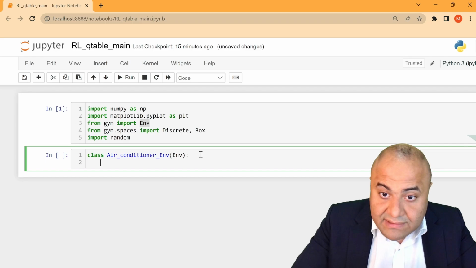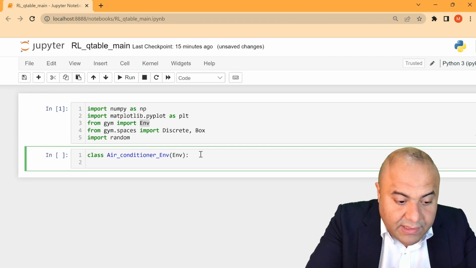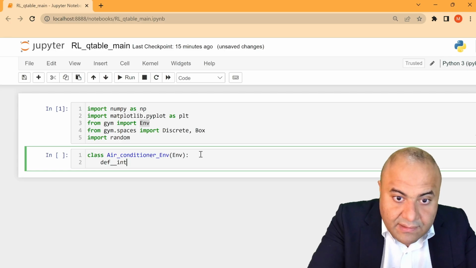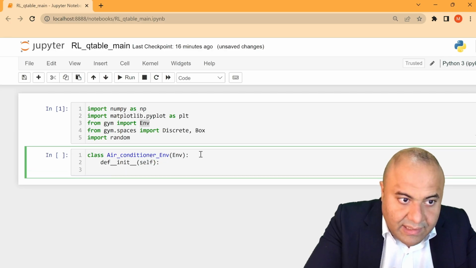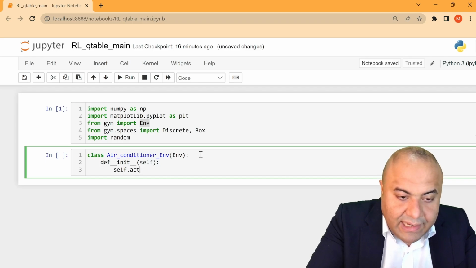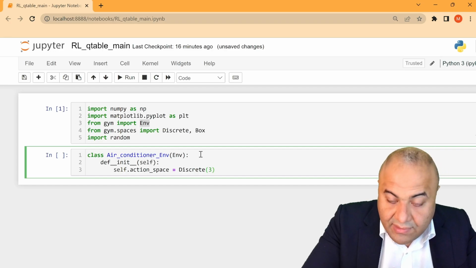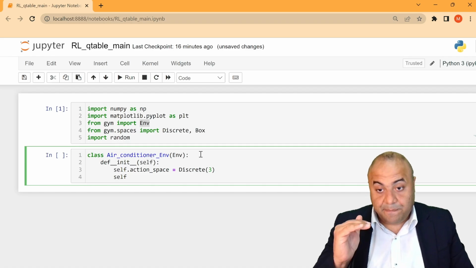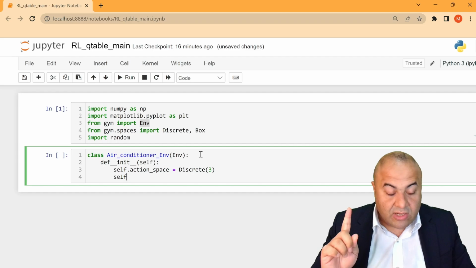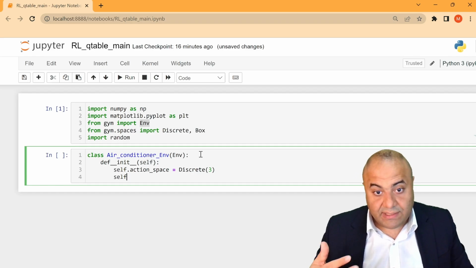So we define our environments. We go for def init, and it will take self, and here we write self dot action space equals Discrete, and here it will be 3, because our actions are only three: 0 is reducing the temperature, 1 is keeping the temperature the same, and 2 is increasing the temperature by 1. So this is how these things work.